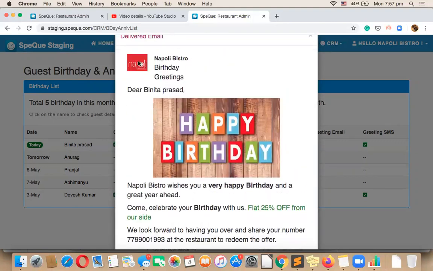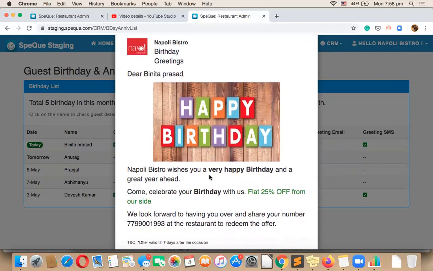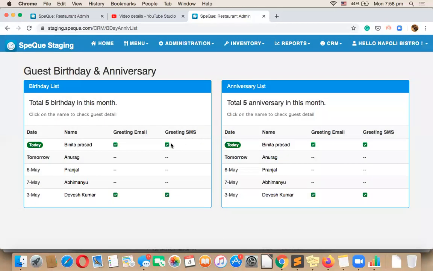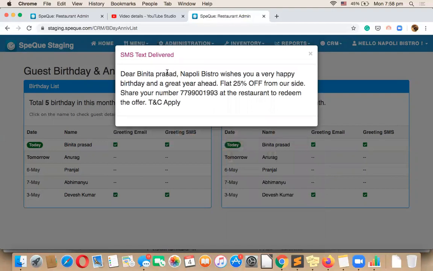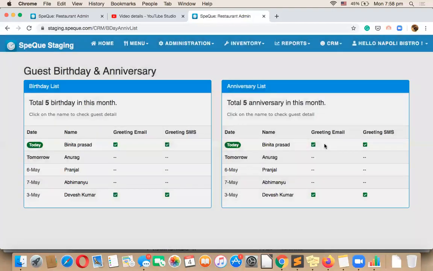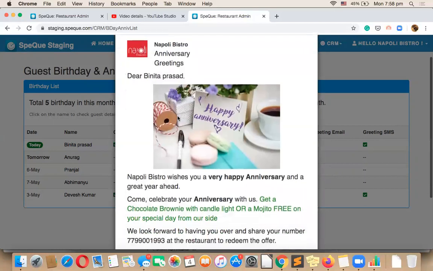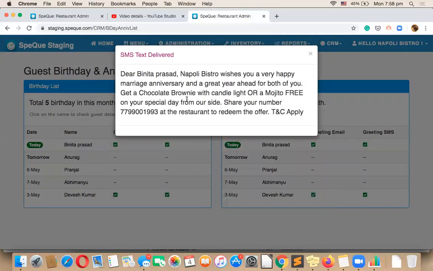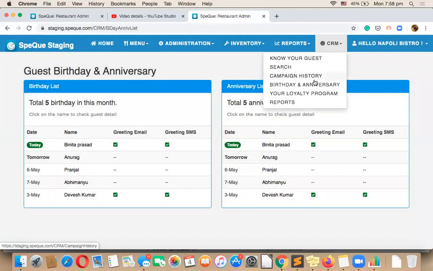It will obviously be sent on your behalf. It will have your logo, your name, a nice message, and then whatever custom offers you want to put can be put here, right? So this is for the birthday. This is the birthday, same greeting on SMS. Then we have the anniversary greeting email and anniversary greeting SMS, right? So this was the birthday and anniversary module.